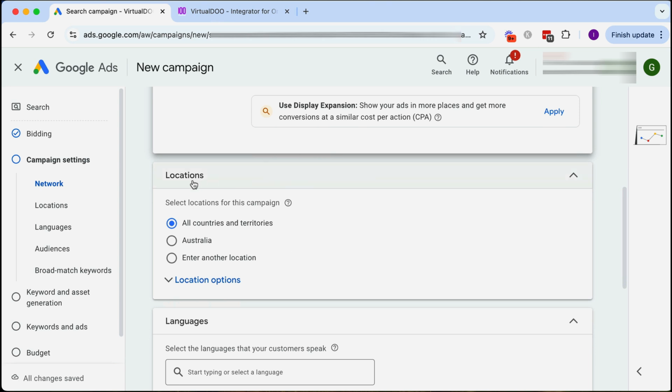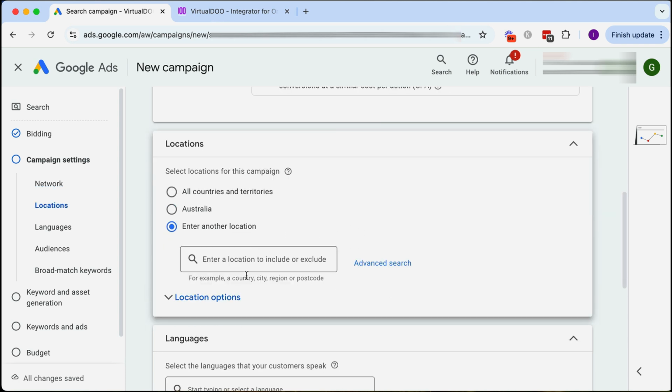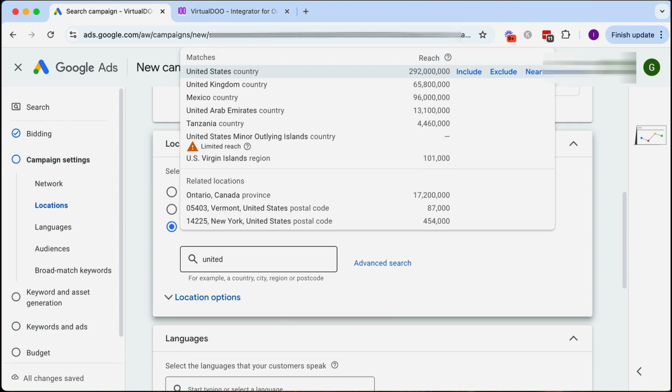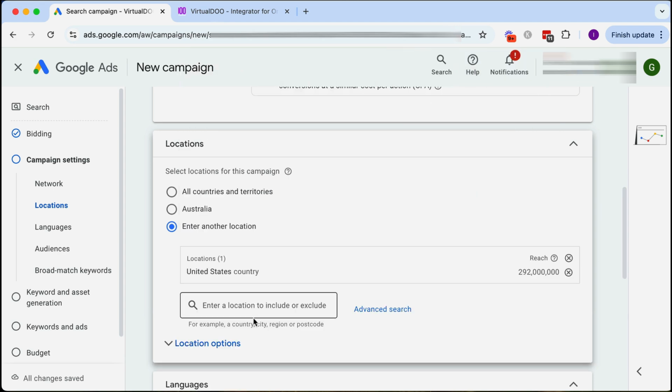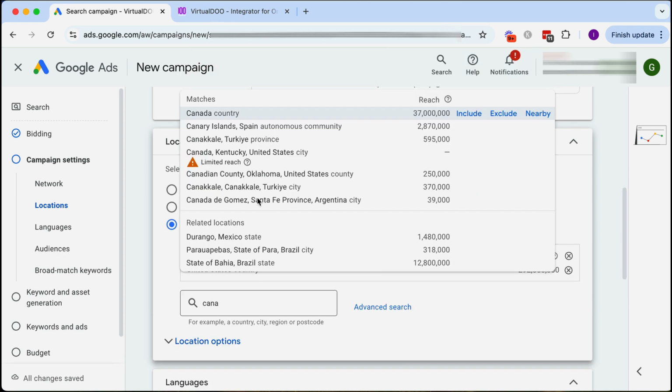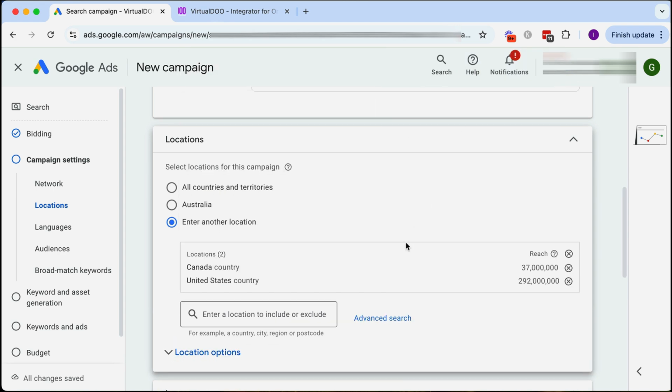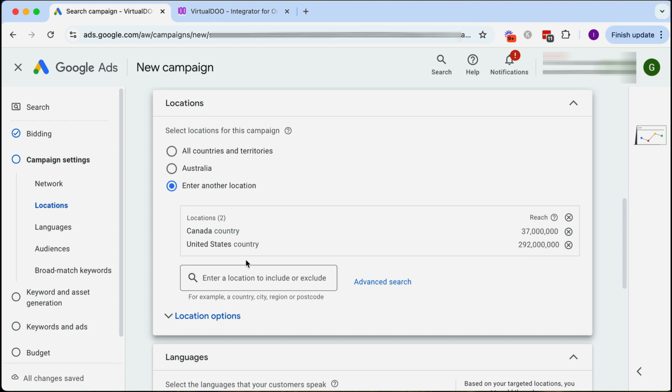Here is where we're going to choose our location targeting, and you definitely do not want to leave it on all countries and territories. Obviously, I'm in Australia, but I want to enter in another location. So here is where you just type in the locations you want to target. So I'm going to put in United States, and I'll put in Canada. And you put in, obviously, your location targeting.